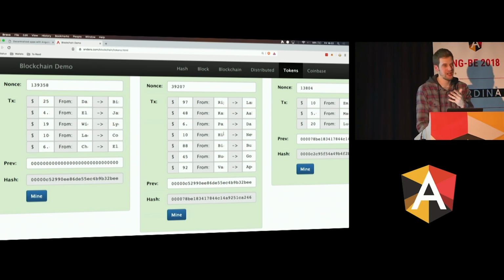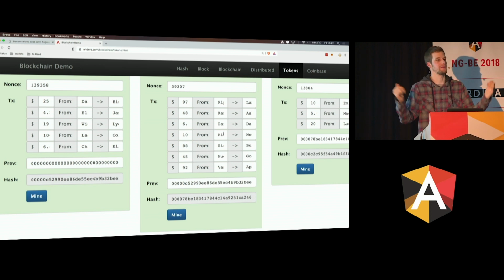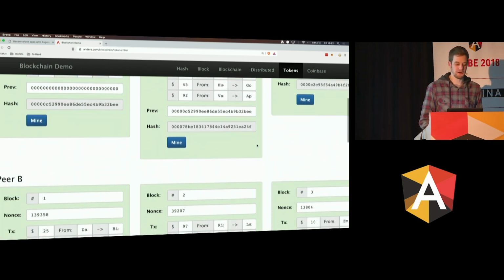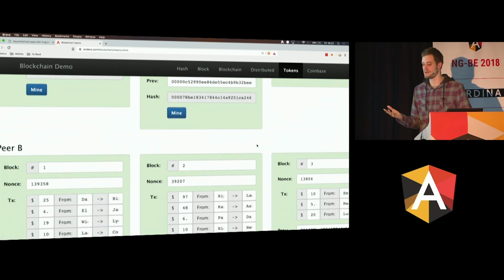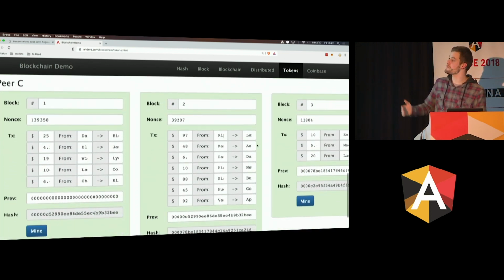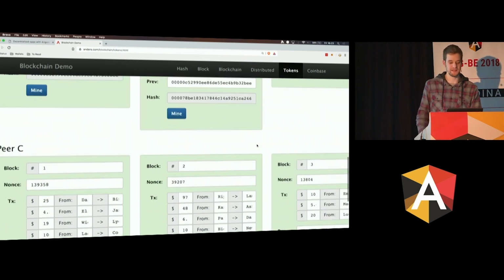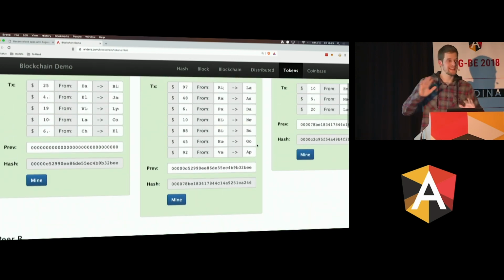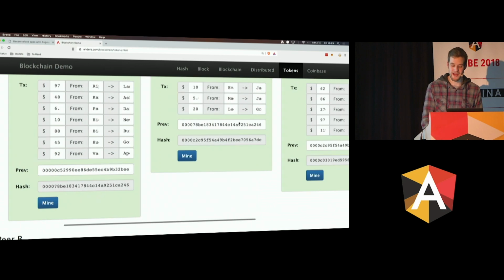Like, I can still go ahead and change this now and just remine all the blocks and I'm done. Well, this is where the peer-to-peer network comes into play. So here we actually see we have the same chain 3 times. We have peer A, B, and C. They all have exactly the same blocks, the same hash.